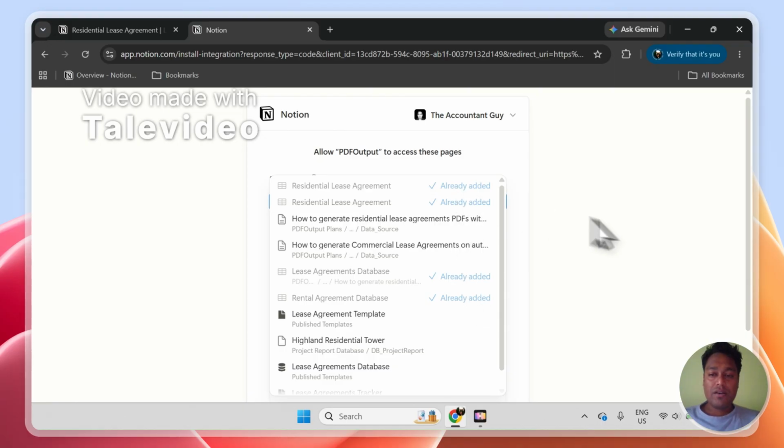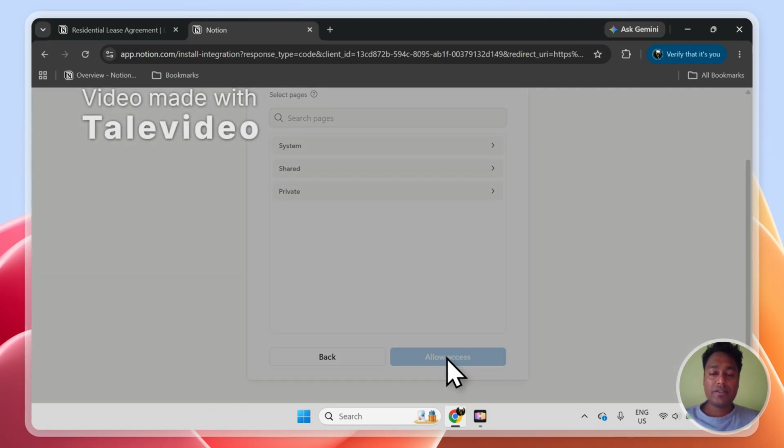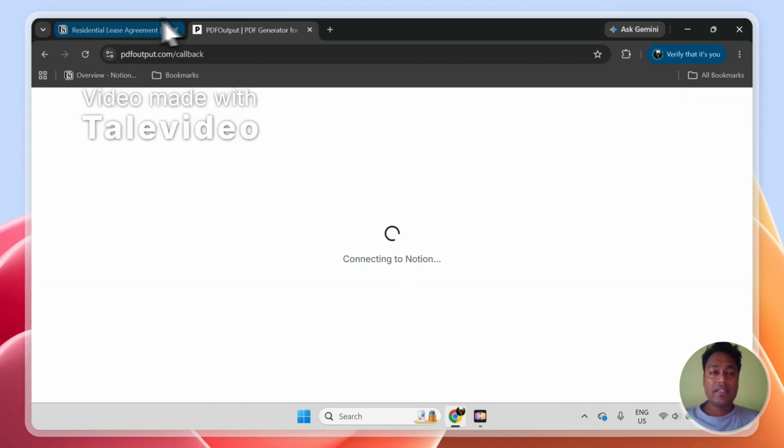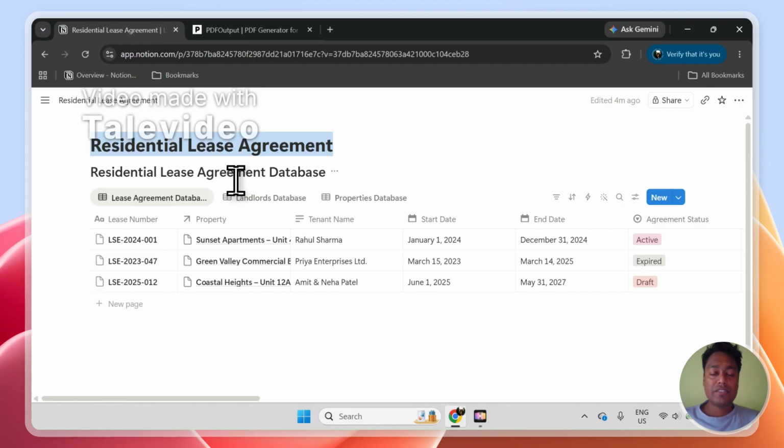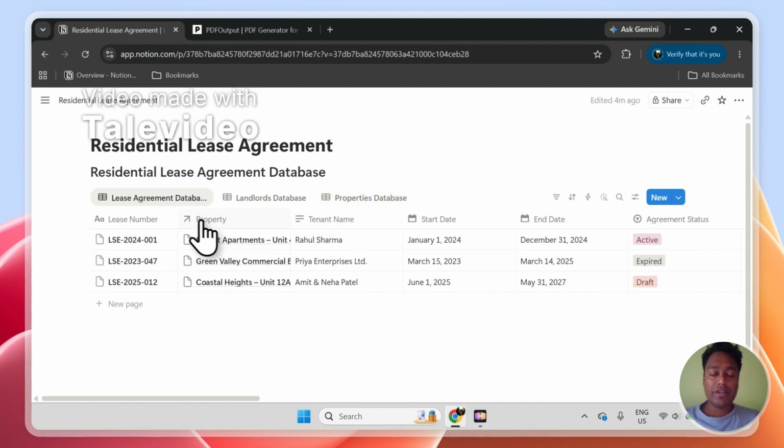Okay. Once it is added up, scroll down and you will find the allow access button. Click on the allow access, and then the residential lease agreement database will be added to your PDF output account. Okay. Notice that there are three databases being used, so all the three databases which are connected to each other through relation properties will be added up.